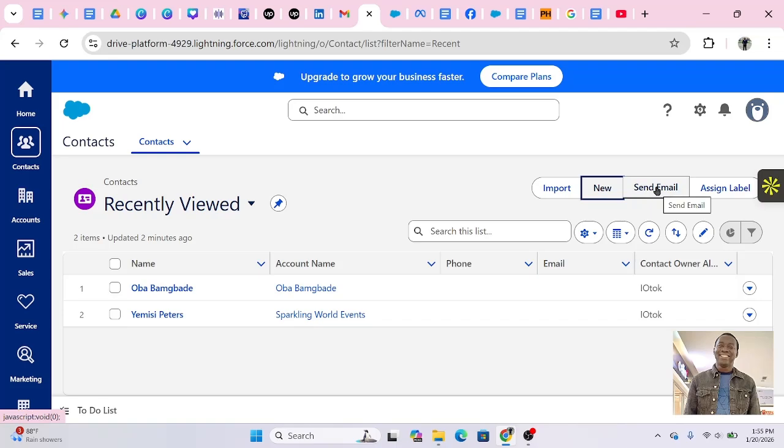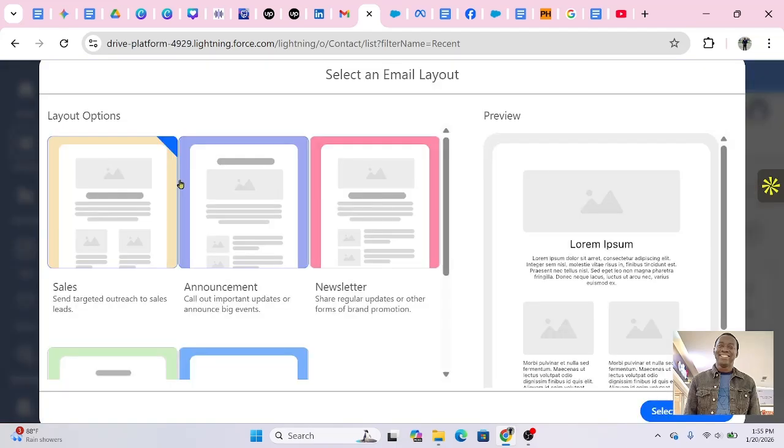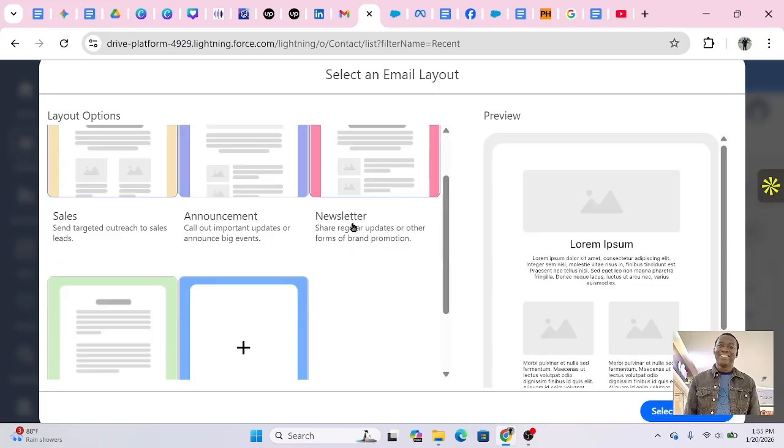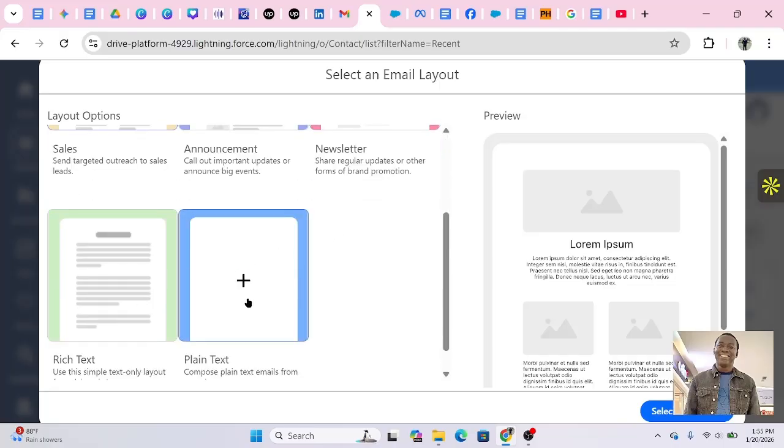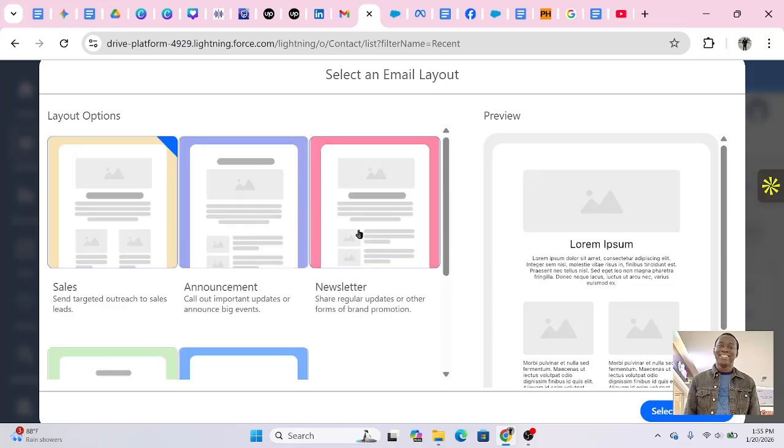To send an email, you click on email, and then you get to select a layout. Are you planning to send a sales email, an announcement email, a newsletter email, a rich text? Do you want to work with a plain text? Let's go with a newsletter. Click on select and continue.